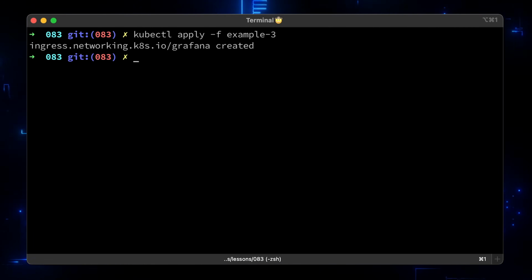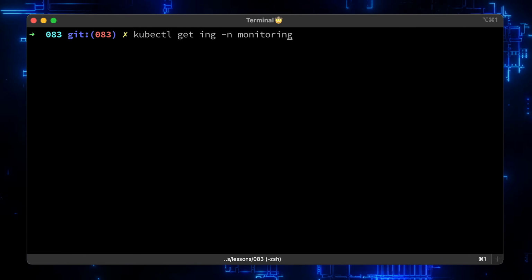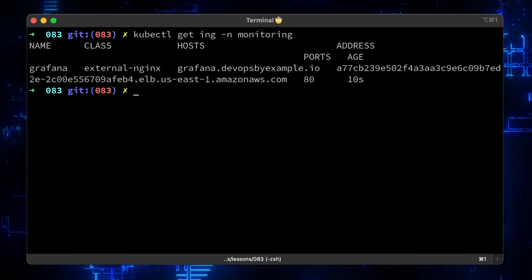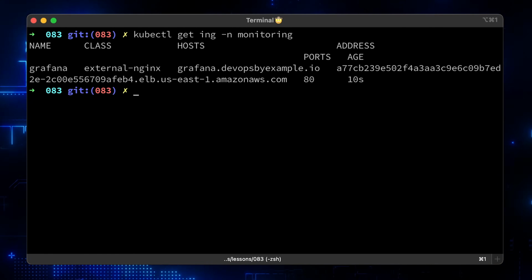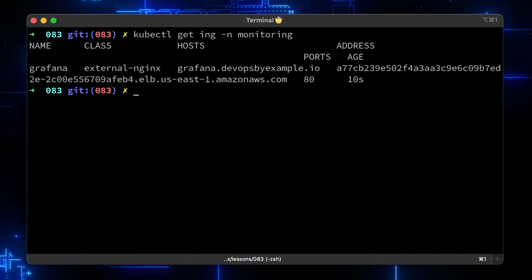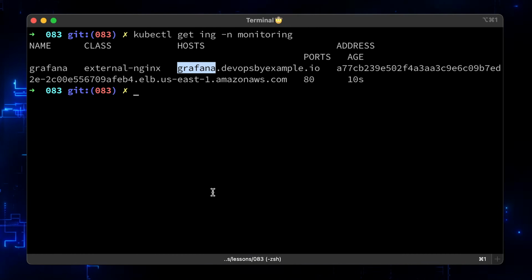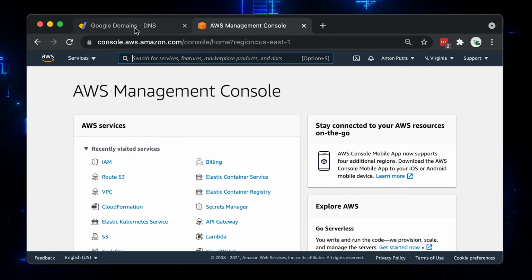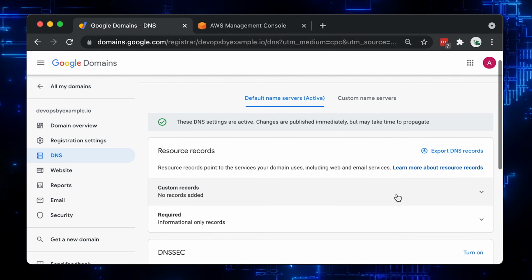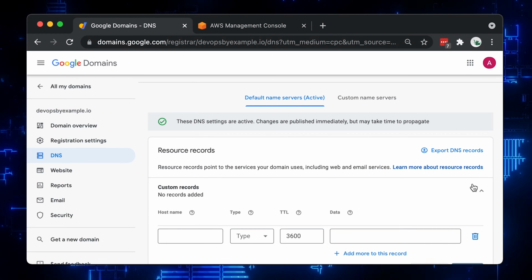Alright, we have Ingress for Grafana. Now we need to create a CNAME record that will point to the AWS public load balancer hostname. My domain is registered with Google Domains, but it doesn't matter. You just need to create a DNS record and point to that LB.